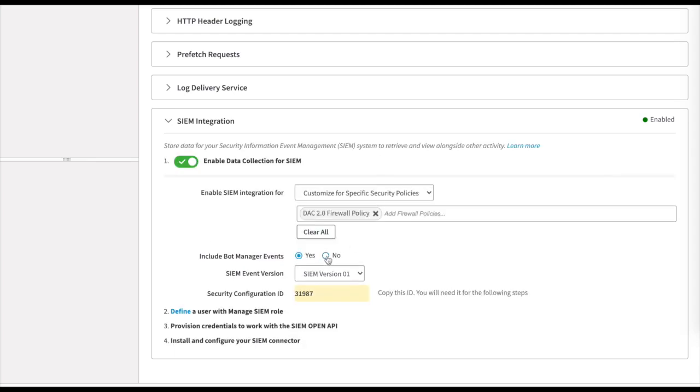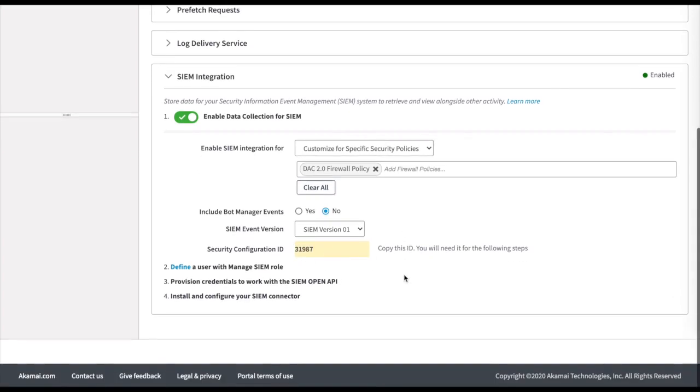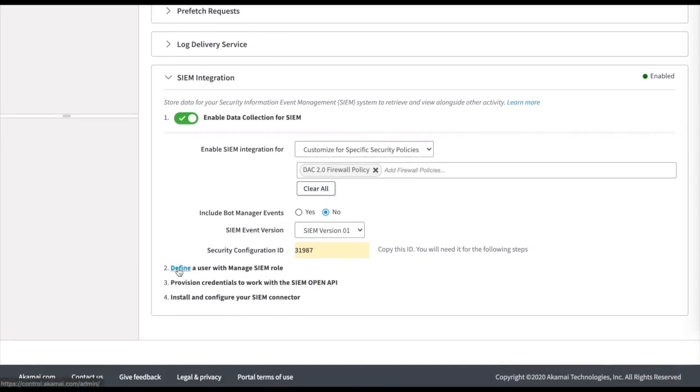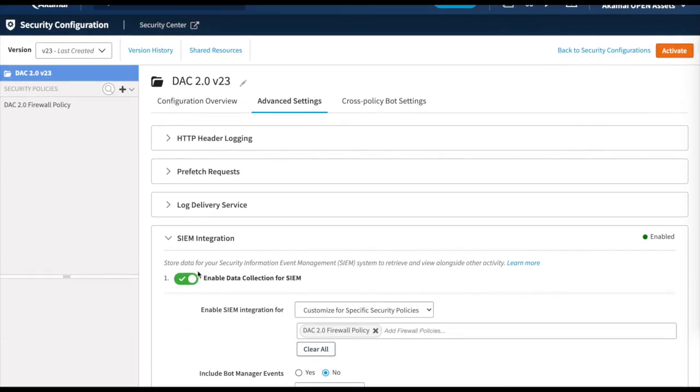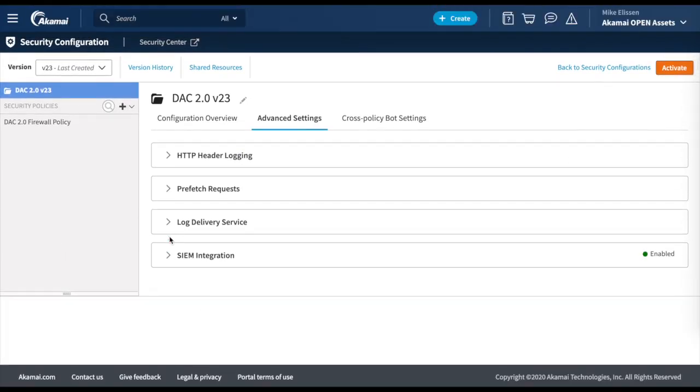Next up, you have the ability to select whether or not you want to include your bot manager events. You have a SIEM event version that is just simple, version 1. And here you have this very important ID, which you're going to be needing later on when you're setting it up. So we can copy that. And that's basically it. You turn it on, you select whether or not you want to include the bot manager events, and then we just have to create an actual API client.